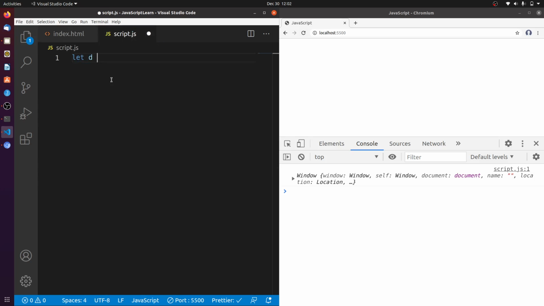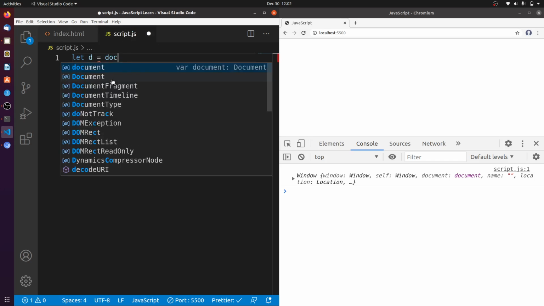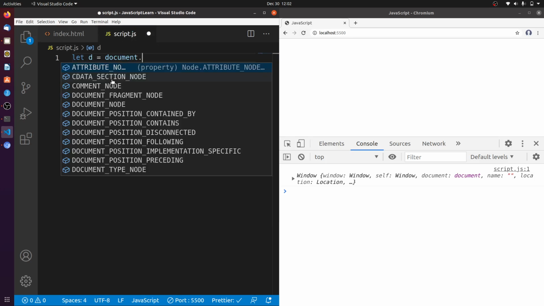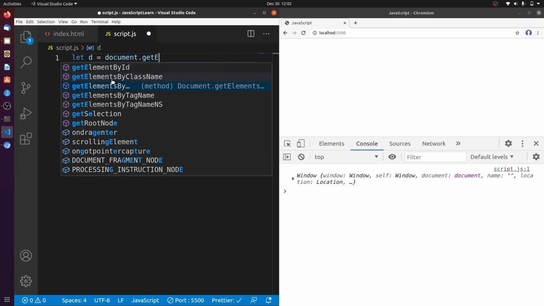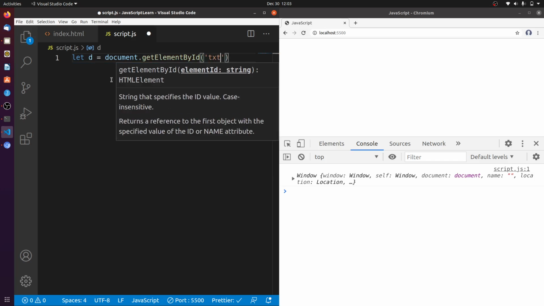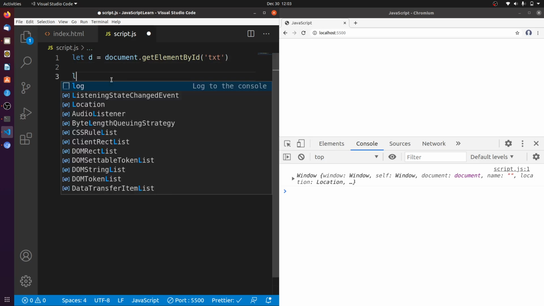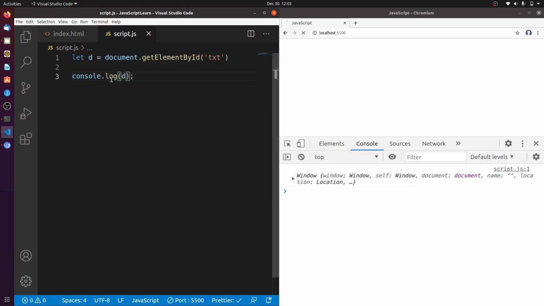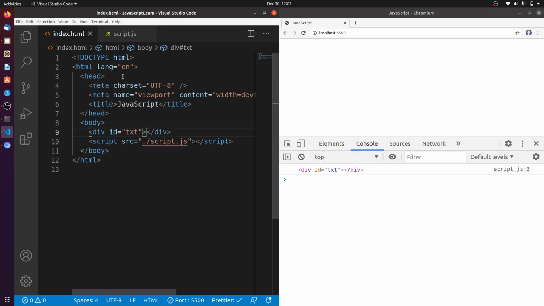So let's say we want to name this d, and we can say document dot getElementById, and you have to specify the id. We have given the id as text. If we just log this d, you'll see that this is actually the div which we have specified in our HTML code.